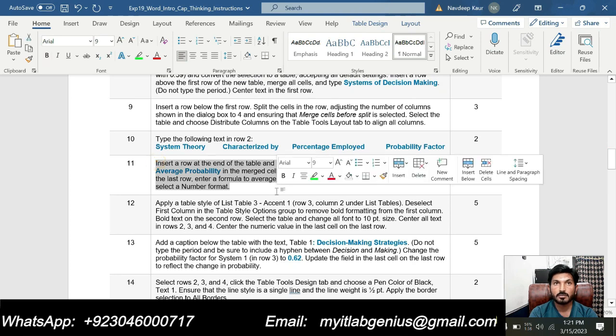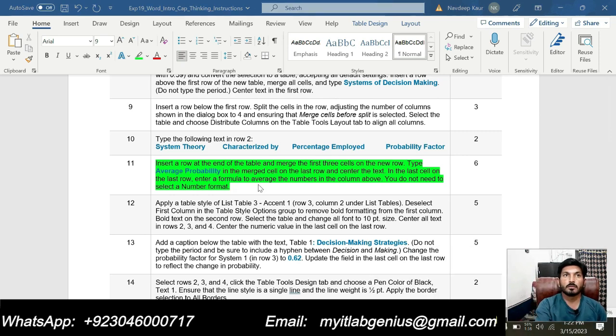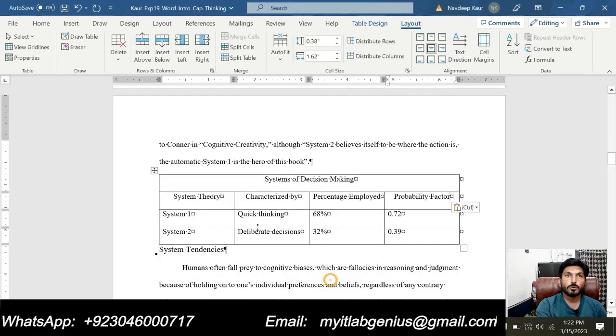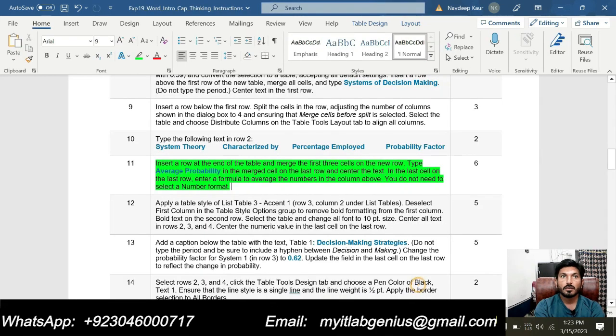So it is saying to insert a row at the end of the table and merge the first 3 cells on the new row. So now we are supposed to insert a new row at the end of the table. So we will go to the table and now we are supposed to insert a new row below the last row. So we will go to the last row and we will click on insert below, this one, and now we are supposed to merge these 3 cells. First 3 cells we will merge them, this one, and after this we are supposed to type the average probability in the merged cells on the last row and center the text.